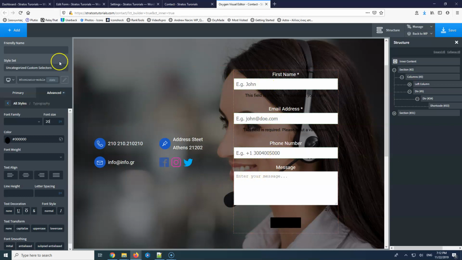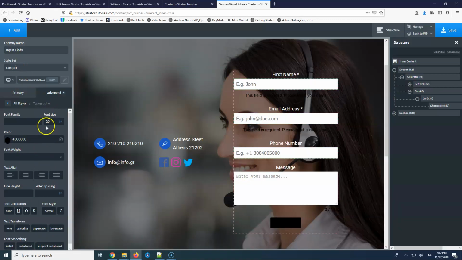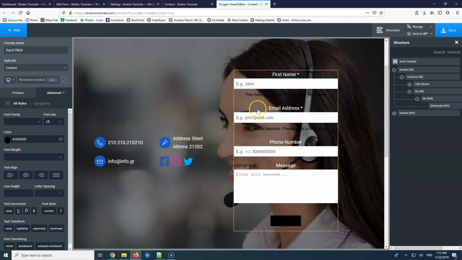So one by one, you can style all the contact form. Let's go and add something like text or not input fields. Input fields, and let's go and set contact. Okay. And now let's go and save it. You will change everything that you want here. Let's go for 18. Okay, we're better.